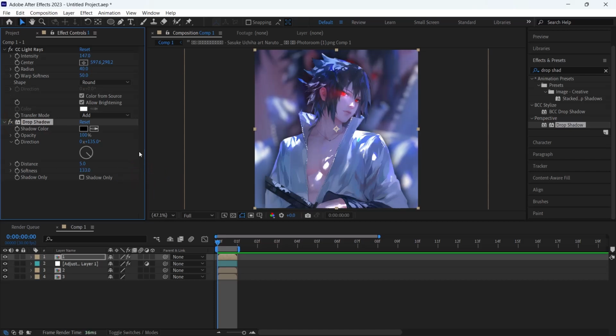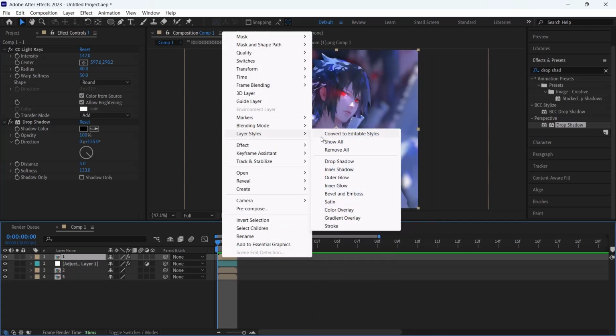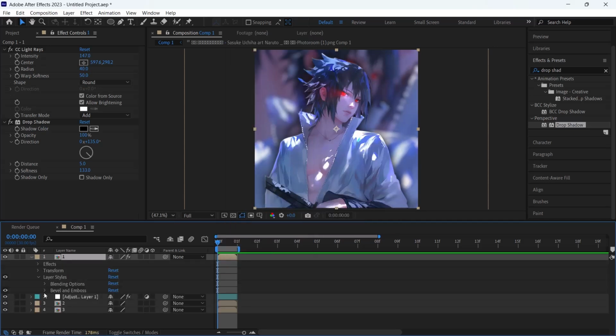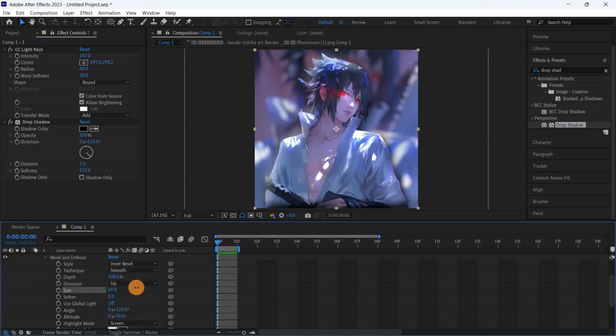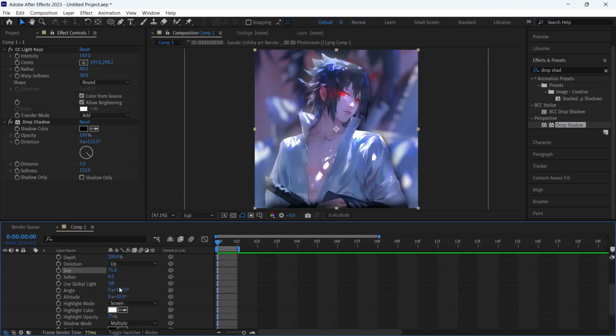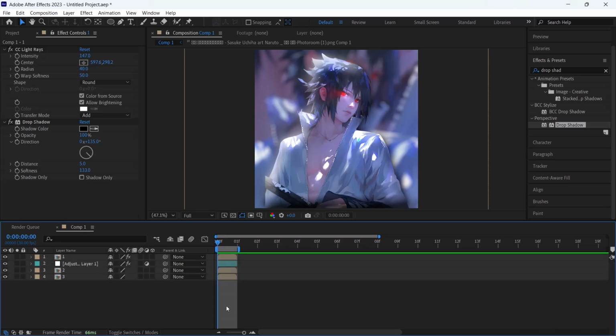After that, just right click on your character layer and go to Layer Styles and select Bevel and Emboss. Click on it and open it over here and increase the size of it. Let's keep it at 71. You can change it according to your need. Just scroll down and increase the highlight opacity to max 100, and then just close it.